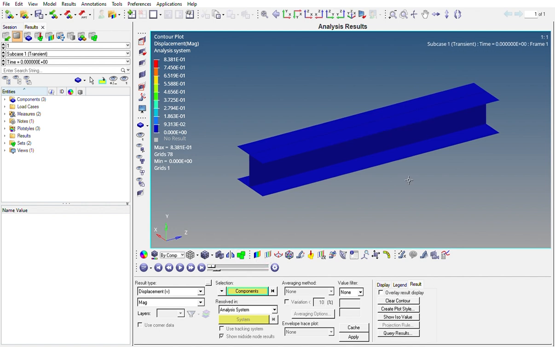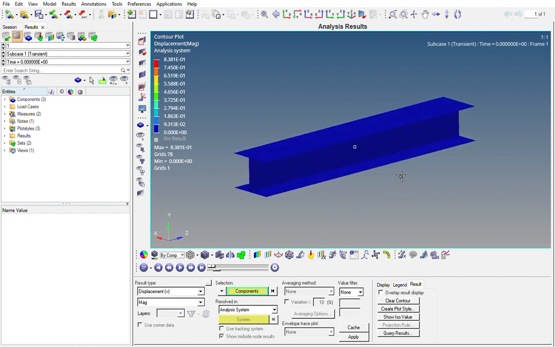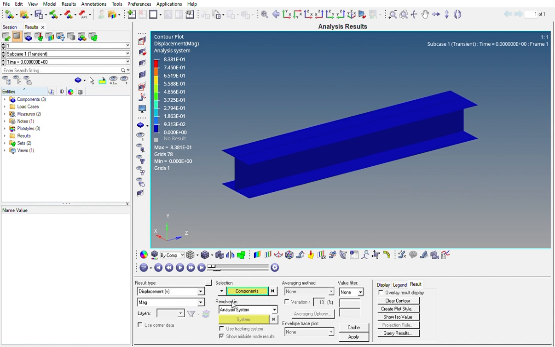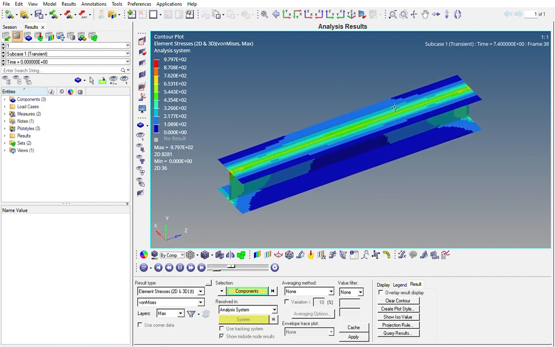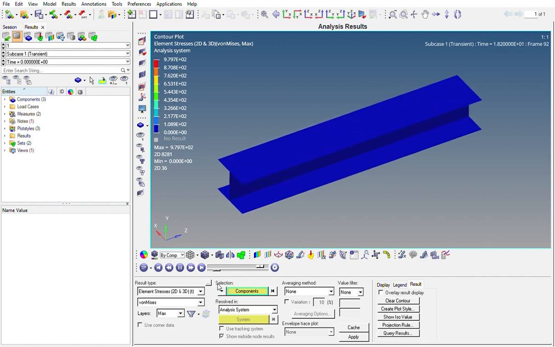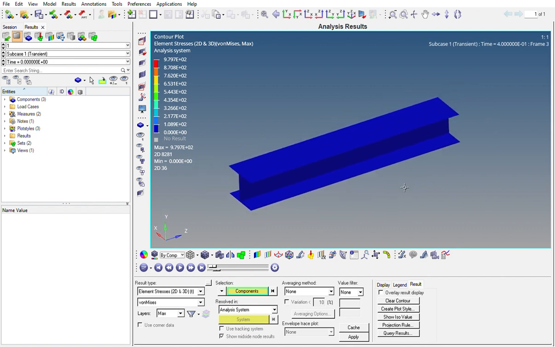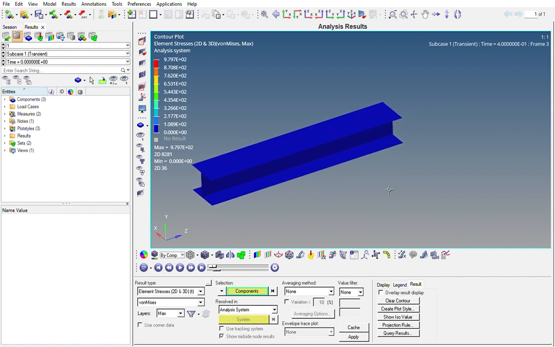Any guesses why this is happening? If you don't know, I'll tell you soon. We'll check the stress results also. Instead of displacement, we can go to element stresses here and click on apply. Then it becomes 0, and we'll just play the animation. Again, you can see the stress developing with time, how it's increasing, and then how again it's decreasing. So this is how you can visualize transient analysis.